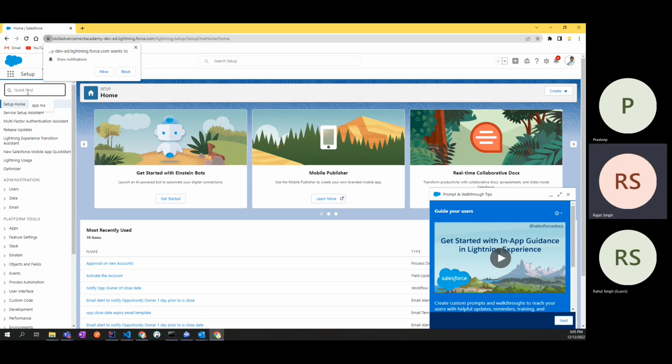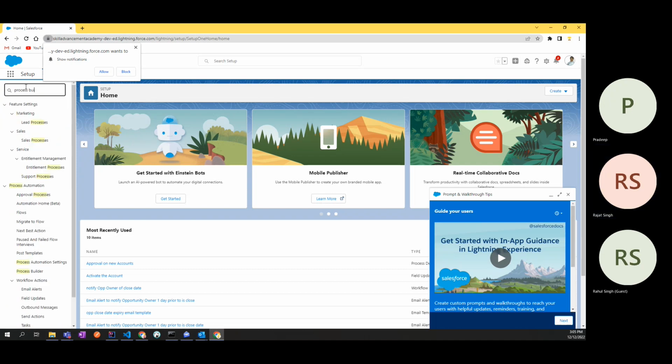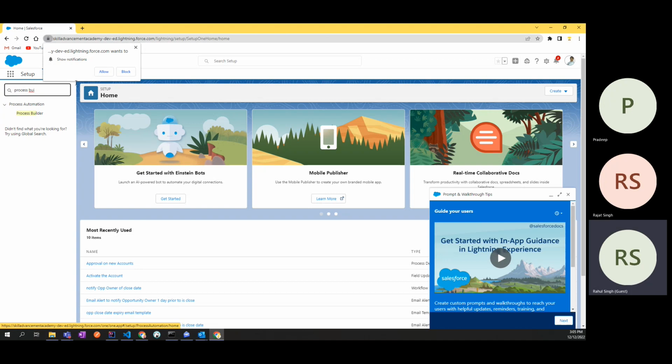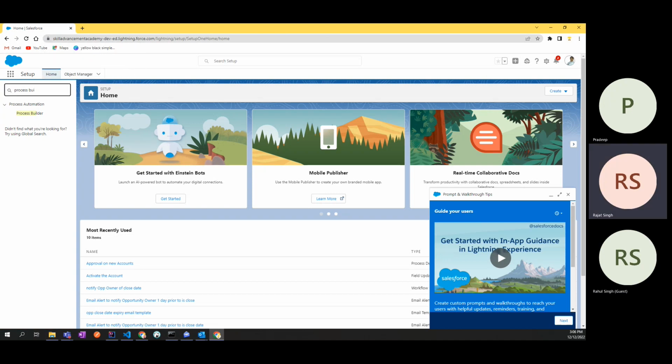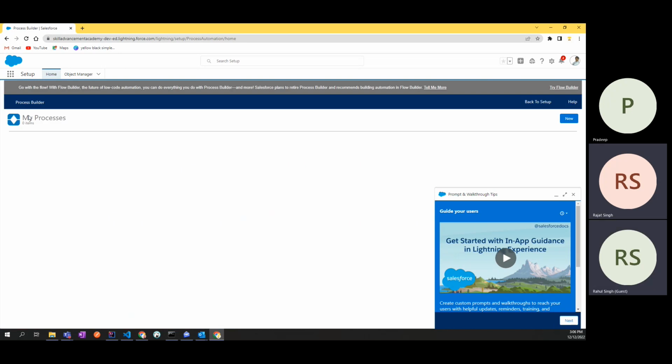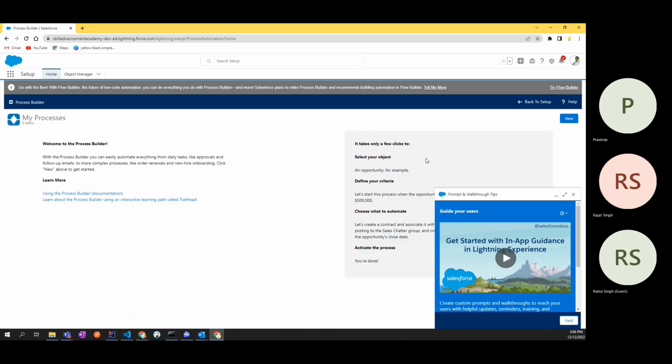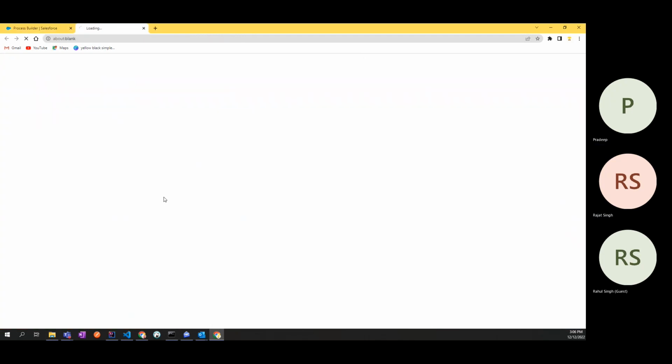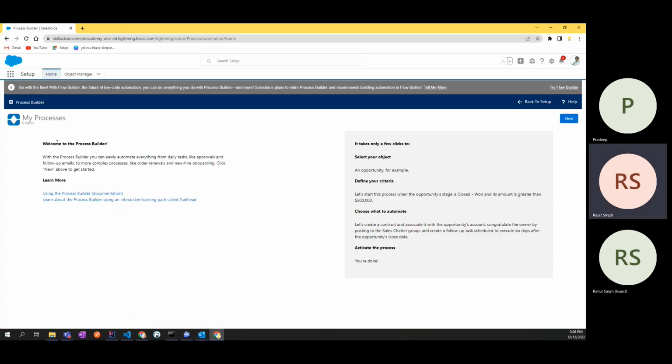And here in the setup, let's find the process builder. Just see the process builder. Okay, so you can see it's pretty much the same as what we got in the classic UI, but here I think it is more interactive. So, welcome to the process builder. The process builder can easily automate everything from daily tasks like approval, follow-up, email, and more complex processes like order renewal and new hire onboarding.